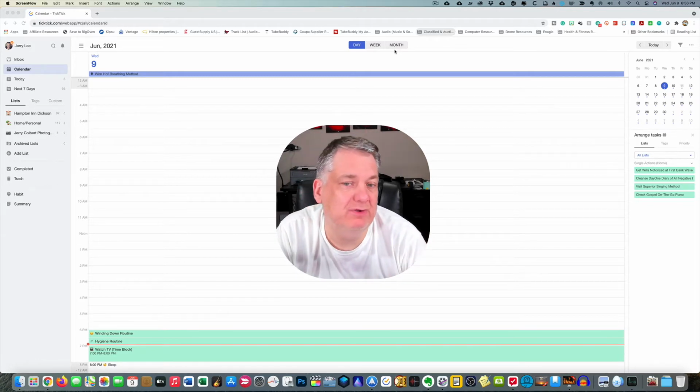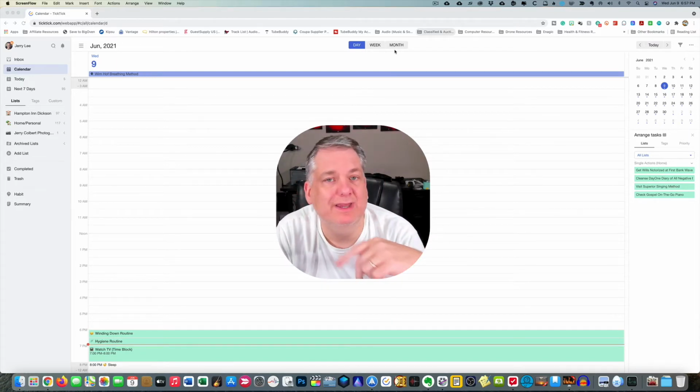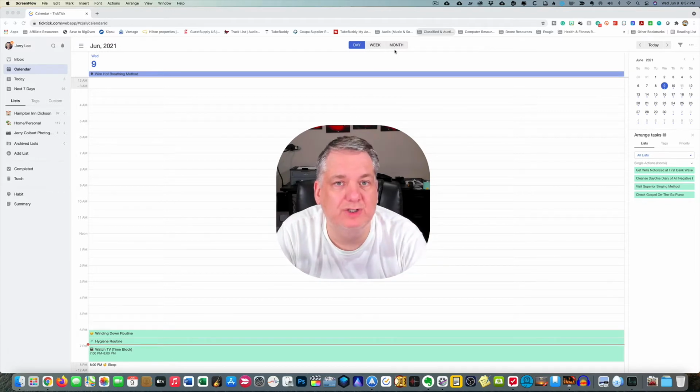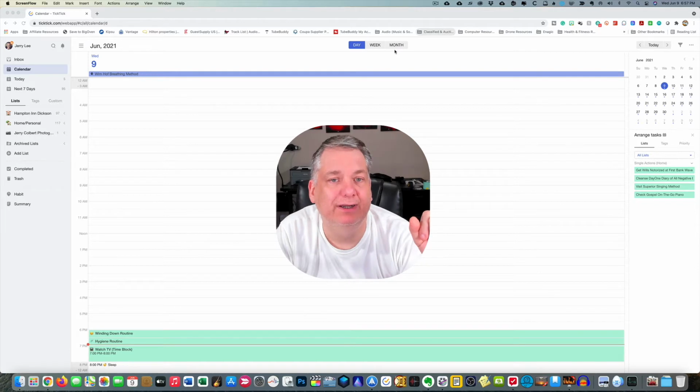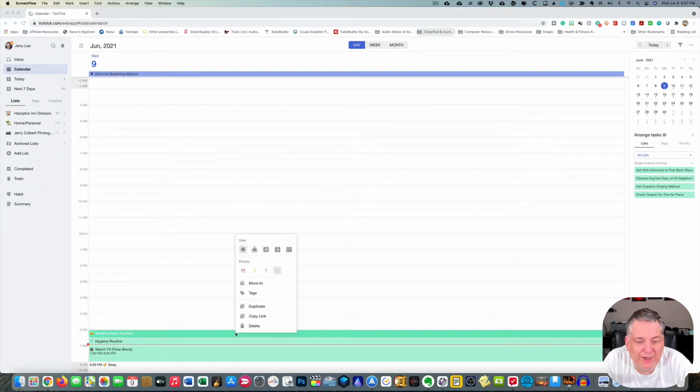Let's say maybe you've set up a project inside of Evernote. And inside of Evernote, you have a task link that takes you directly to that project or what have you, that to-do list inside of TickTick. Well, you can easily accomplish this by simply right-clicking on your task and selecting Copy Link.